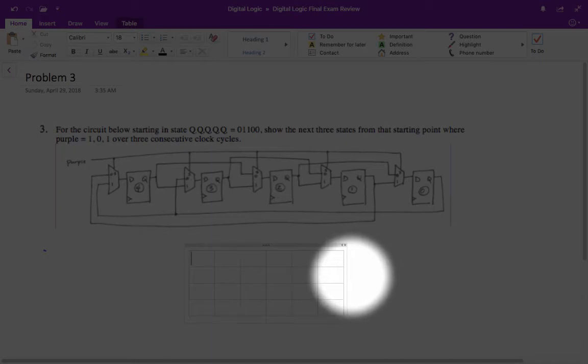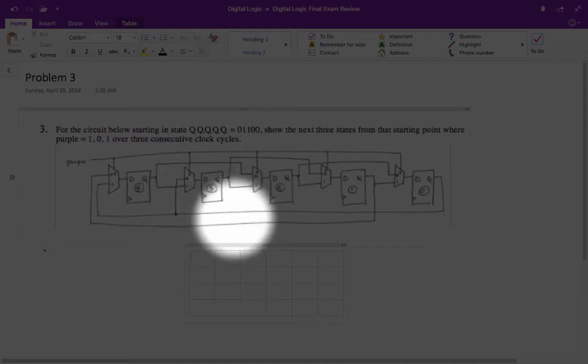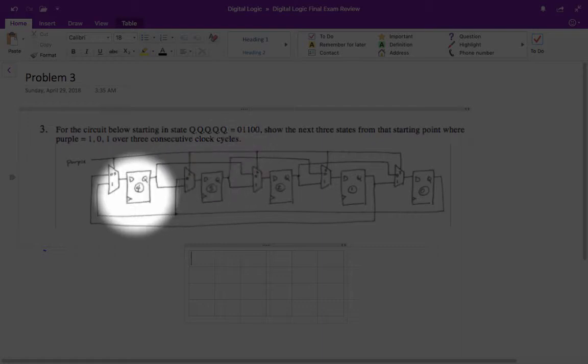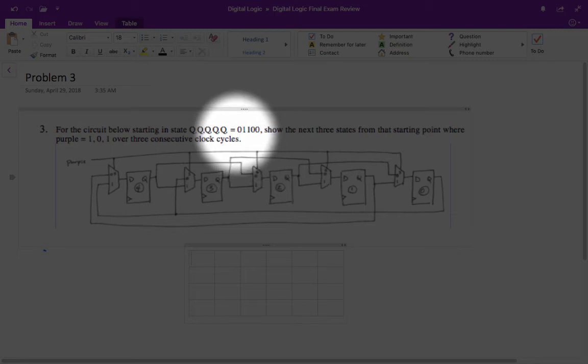This is problem 3 of the final exam review worksheet. And in this problem, we'll see how multiplexers work and also shift registers. So we've got these multiplexers set up, and we are told that they start with Q4, Q3, Q2, Q1, Q0 as 0, 1, 1, 0, 0.